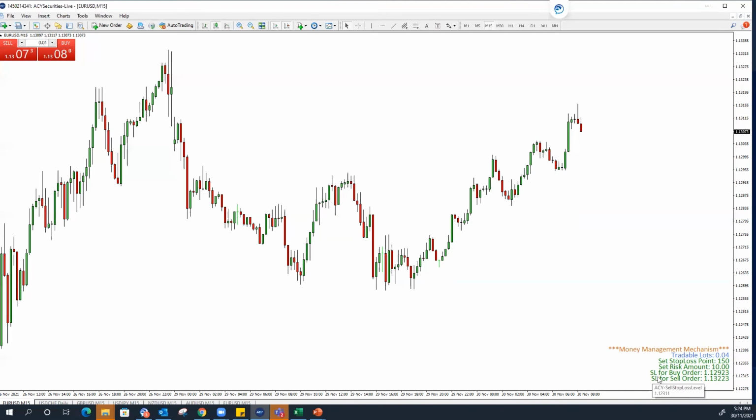And then below that, you'll see it even tells me the exact figure to put my stop loss on for a buy order, which will obviously be below the market, and my stop loss for a sell order. If I was going short, I would put my stop loss 15 pips above the market where I get in. So keep in mind it's calculating it live. So let's do an example.